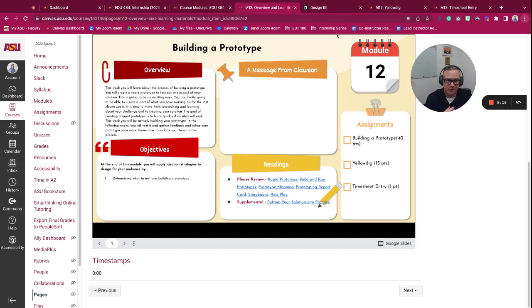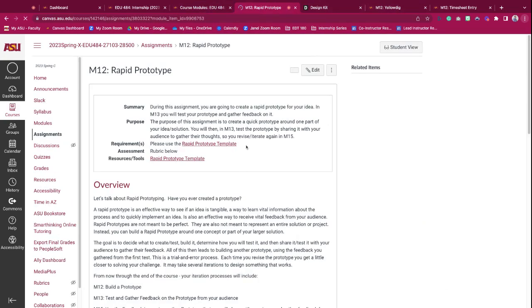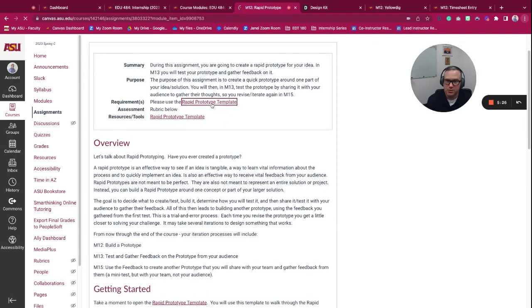Okay. All right, and then the next thing that you're going to do is head over to your assignment. Your assignment is going to be your rapid prototype, and you're going to have to do this template right here. This template is a Google document.